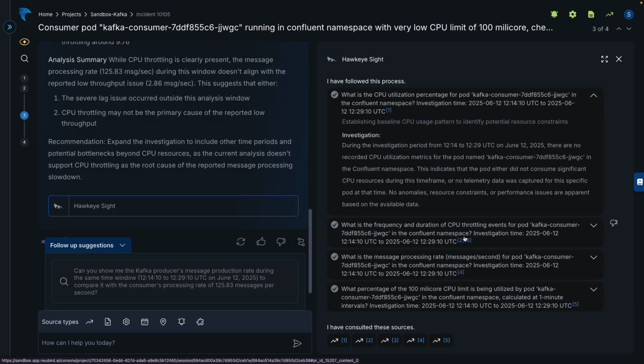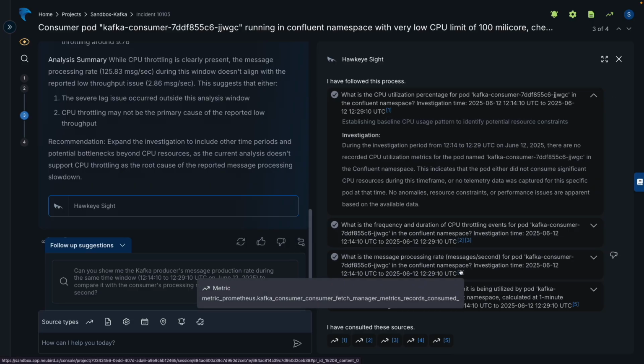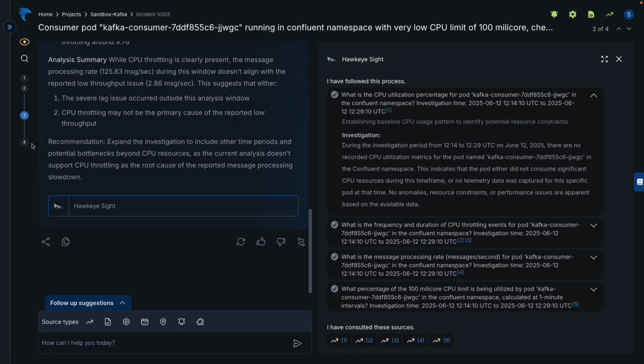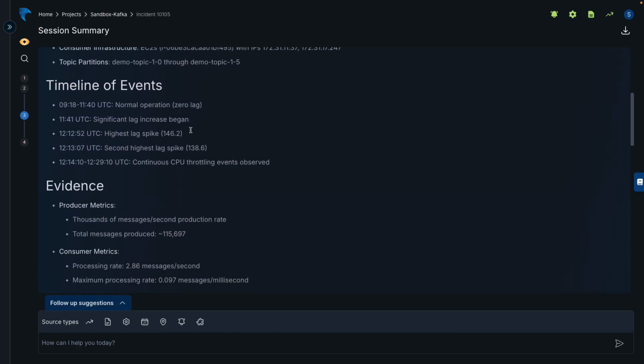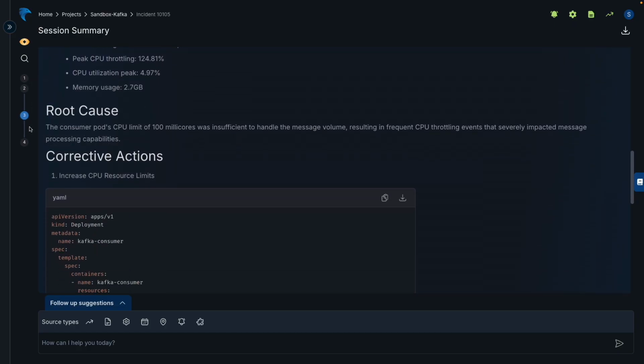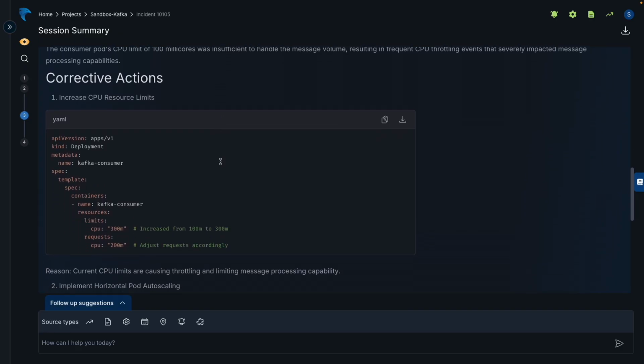So we see here all the different logs and metrics that were used from the Confluent broker, the pods, the audit logs of the broker, all available to Hawkeye for its analysis, so that you can get a very succinct analysis with all the available details in order to fix the issue.